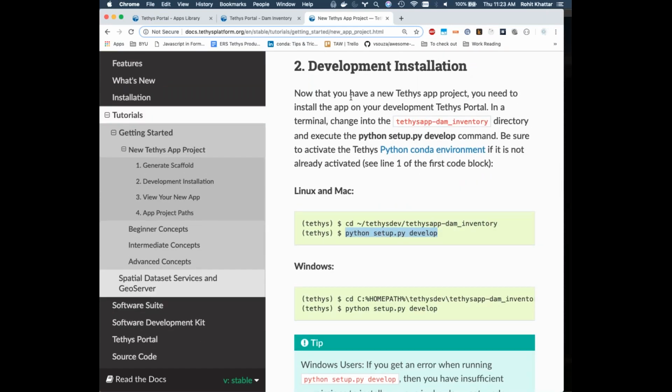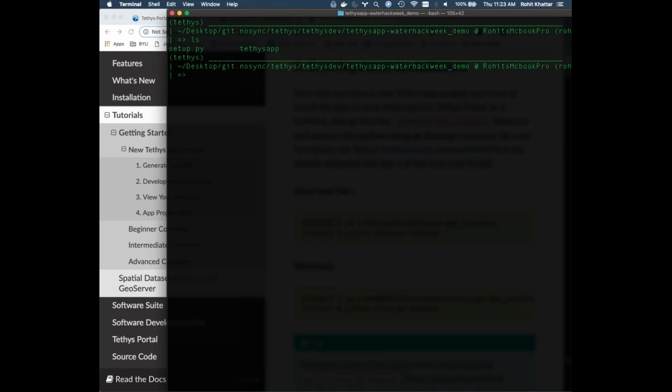So yeah, let's go back to our documentation, and it says, okay, now that we have an app, let's link it, and we make sure that we activate the Tethys environment. So you need to make sure that this is showing up. Once that is there, we can go into our app, and there's a setup.py file right there. So let's install it. We tell Python, hey, can you go ahead and do this? And we're going to say develop.